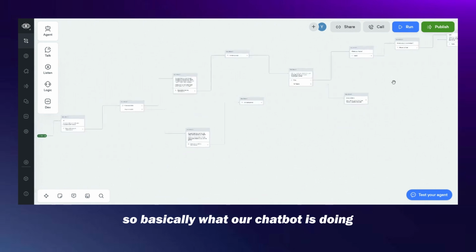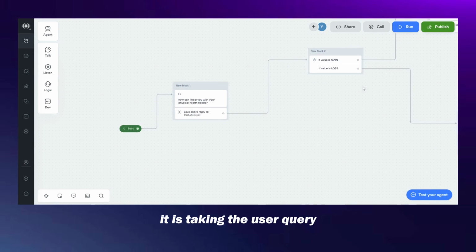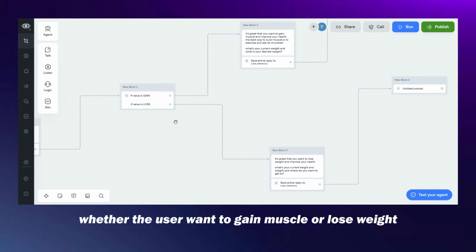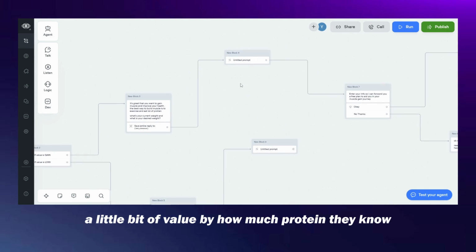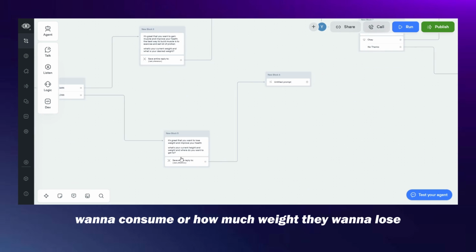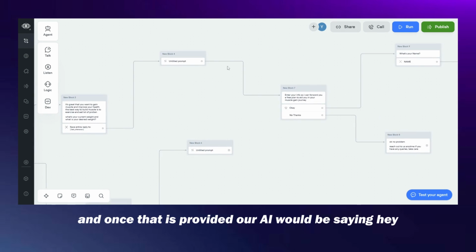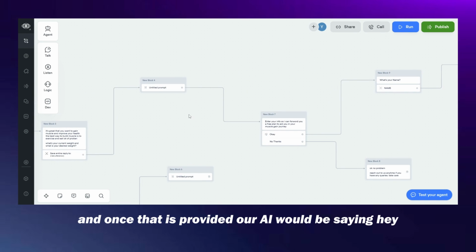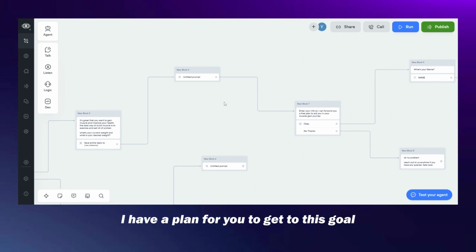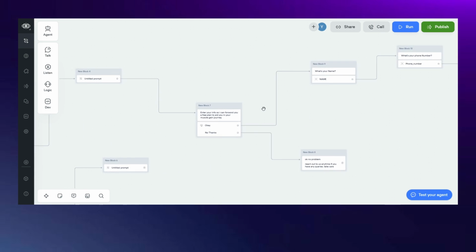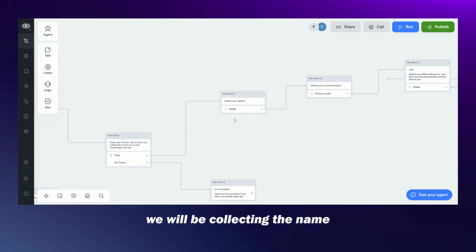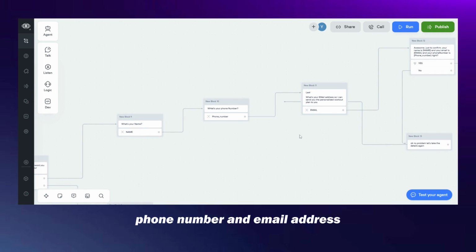So basically what our chatbot is doing, it is taking the user query, it is analyzing whether the user wants to gain muscle or lose weight, and based on that we are providing a little bit of value by how much protein they now want to consume or how much weight they want to lose. And once that is provided, our AI would be saying, hey, I have a plan for you to get to this goal that you are expecting. Enter your info so I can share you that free plan. And if they say okay for that, we will be collecting the name, phone number, and email address, which are the leads, which are very useful for the business owners.